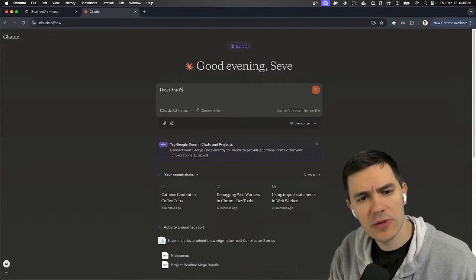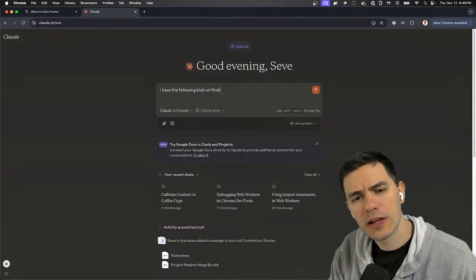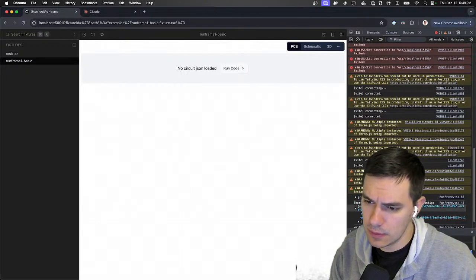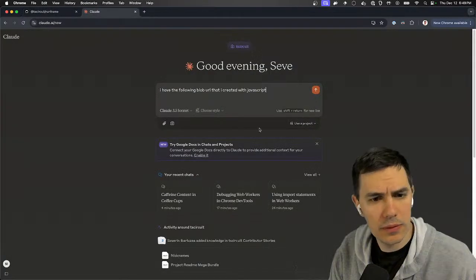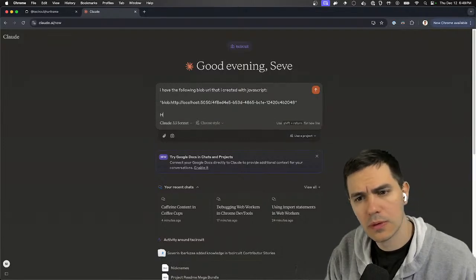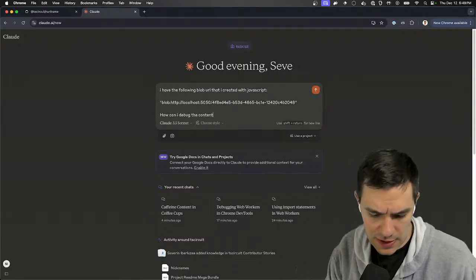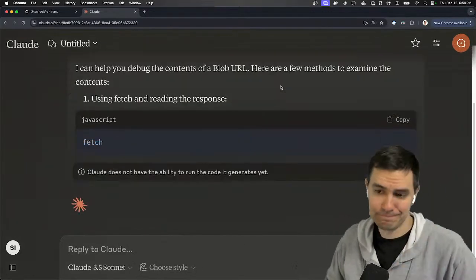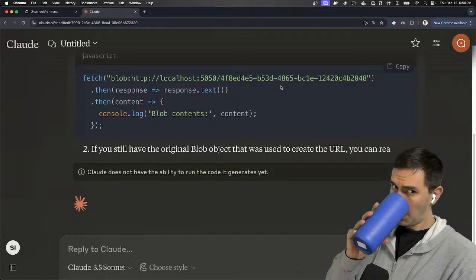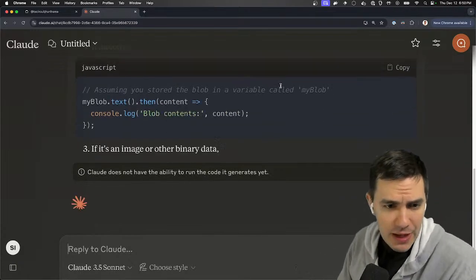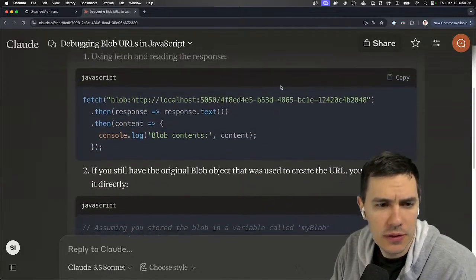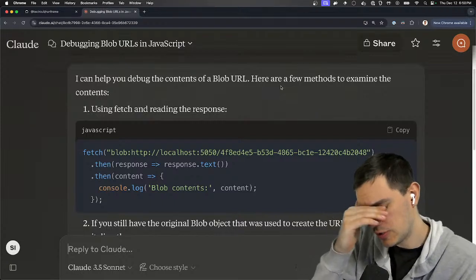I have the following blob URL that I created with JavaScript. How can I debug the contents of this blob? If we see another Devin issue, I'll try to do it. But you have to use fetch.